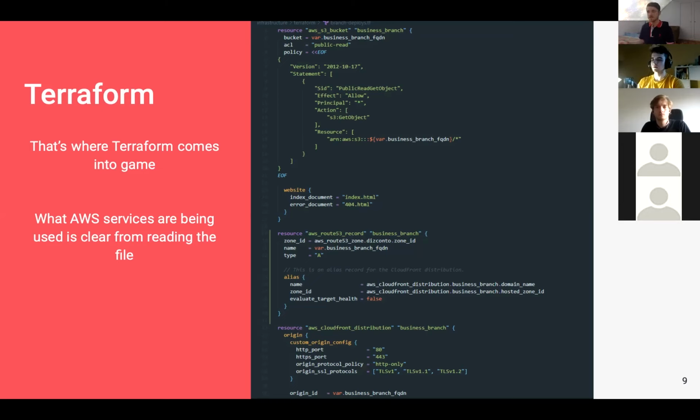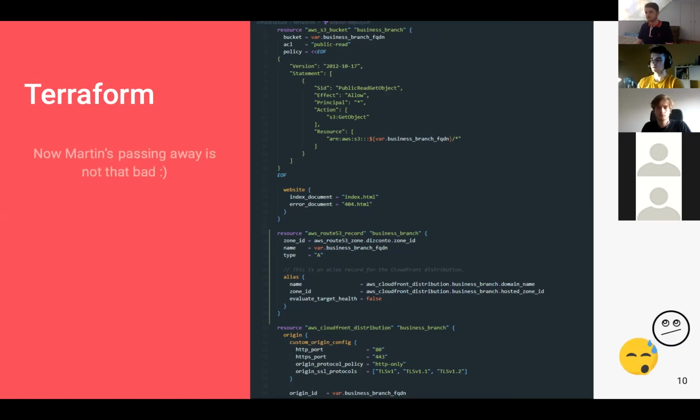followed by the resource AWS Route 53, which is DNS, and then a resource for CloudFront distribution. Everything is clear here. You describe all you need. You see the structure, and also the relations between the resources. For example, if you look at the AWS Route 53 service, there is a name and zone ID which are derived from the underlying CloudFront distribution resource. So it's a relation between two services.